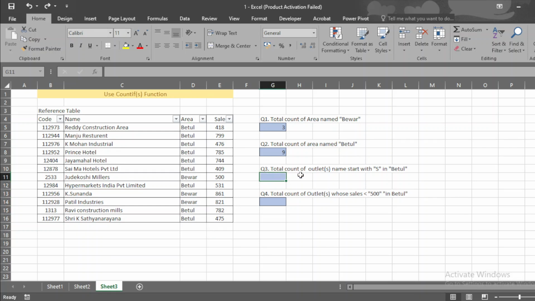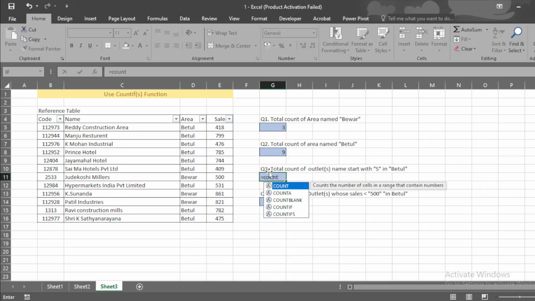The next question is that we want the total count of outlets whose name starts with S. The first criteria is that the name should start with S, and the second criteria is that the area will be Betul. So this time we use the COUNTIFS function. When we have multiple criteria for counting anything in data, we always go for the COUNTIFS function. For COUNTIFS, we first specify criteria range 1. So our first criteria is we select the area from the desired cells and then we specify that we want the area as Betul. So we specify the Betul name under the inverted commas.